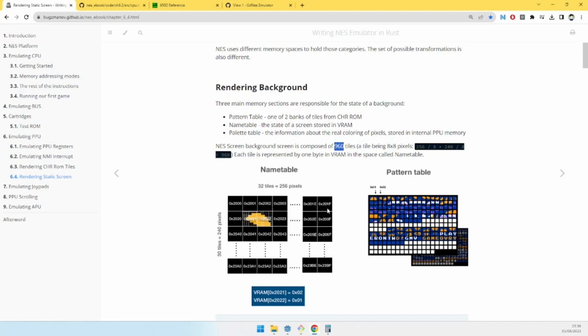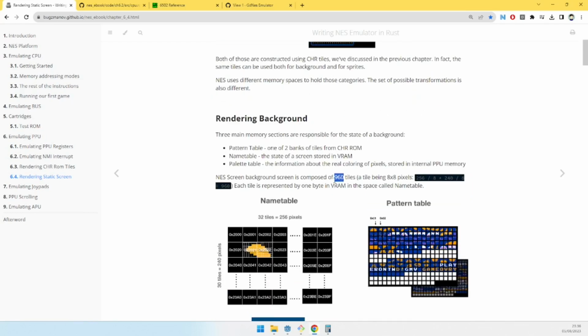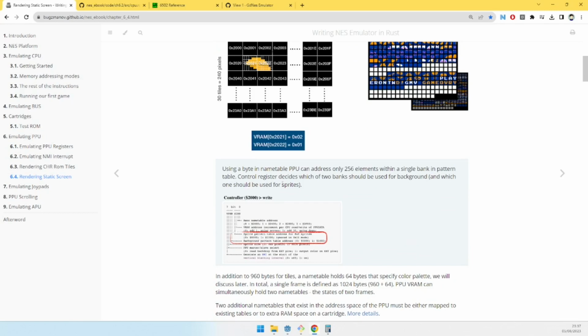And this is the name table. Pattern table. Okay, yes, so I suppose pattern table comes directly from the CHR-ROM without a copy. Using a byte in name table, PPU can address only 256 elements within a single bank in a pattern table. Control registers decide which of two banks should be used for background and which one should be used for sprite.